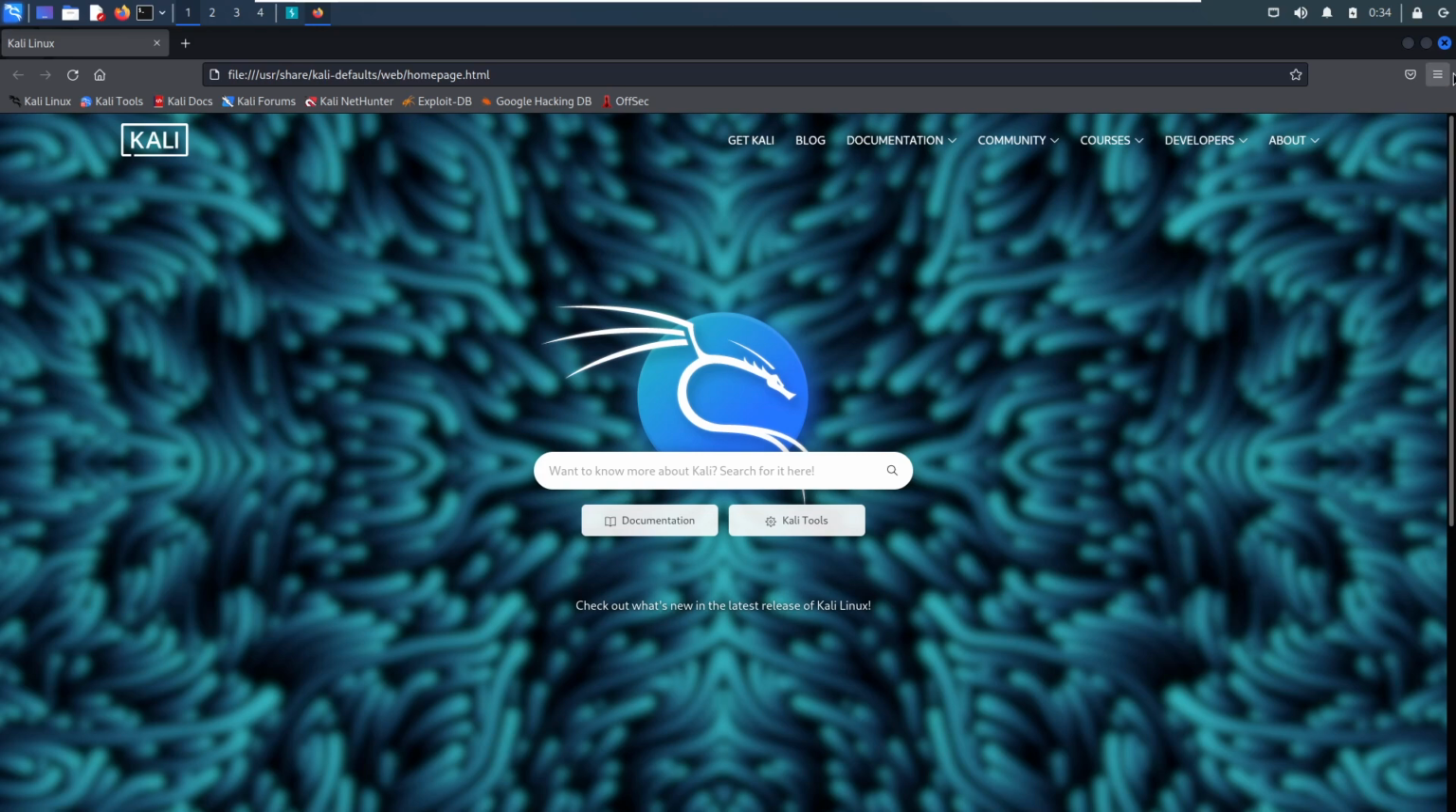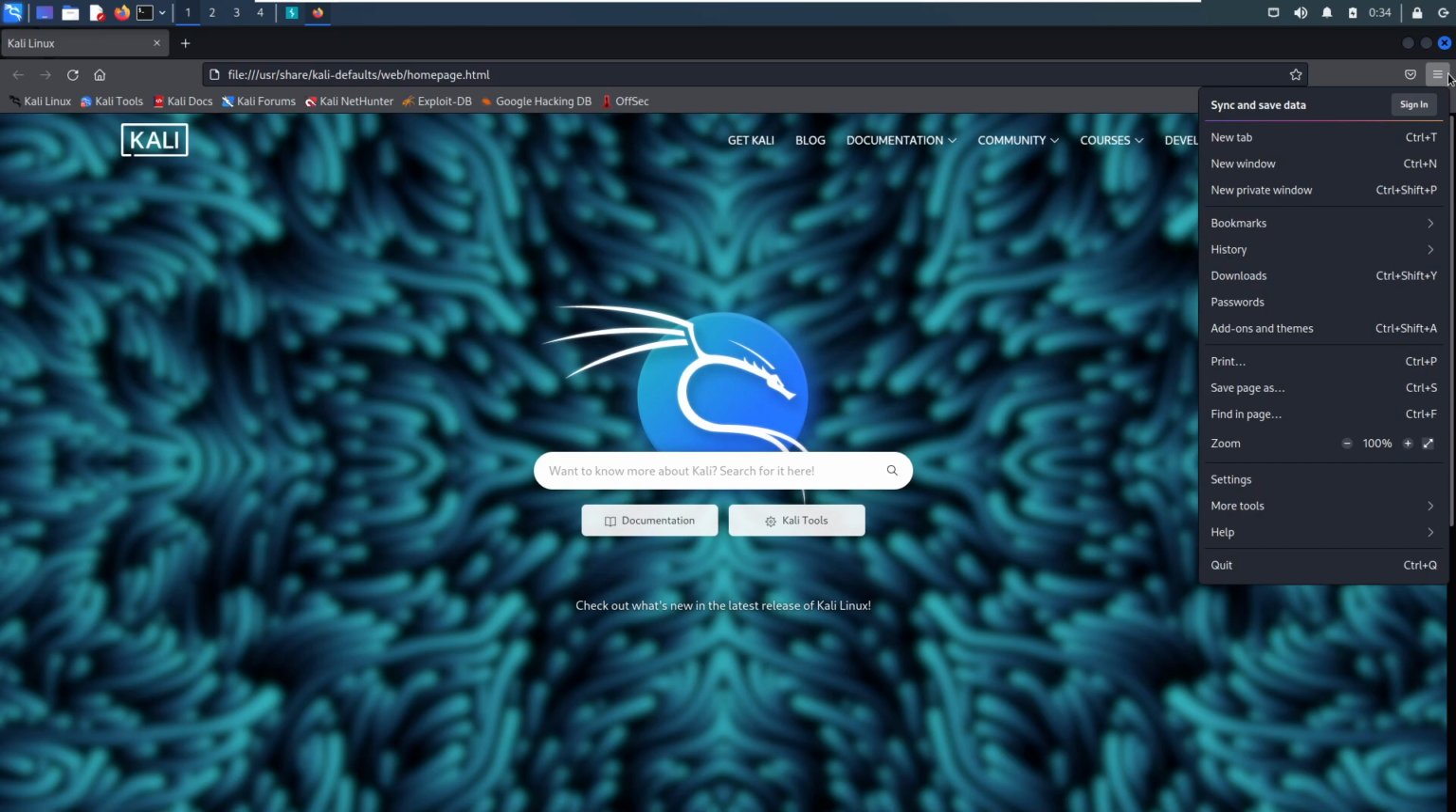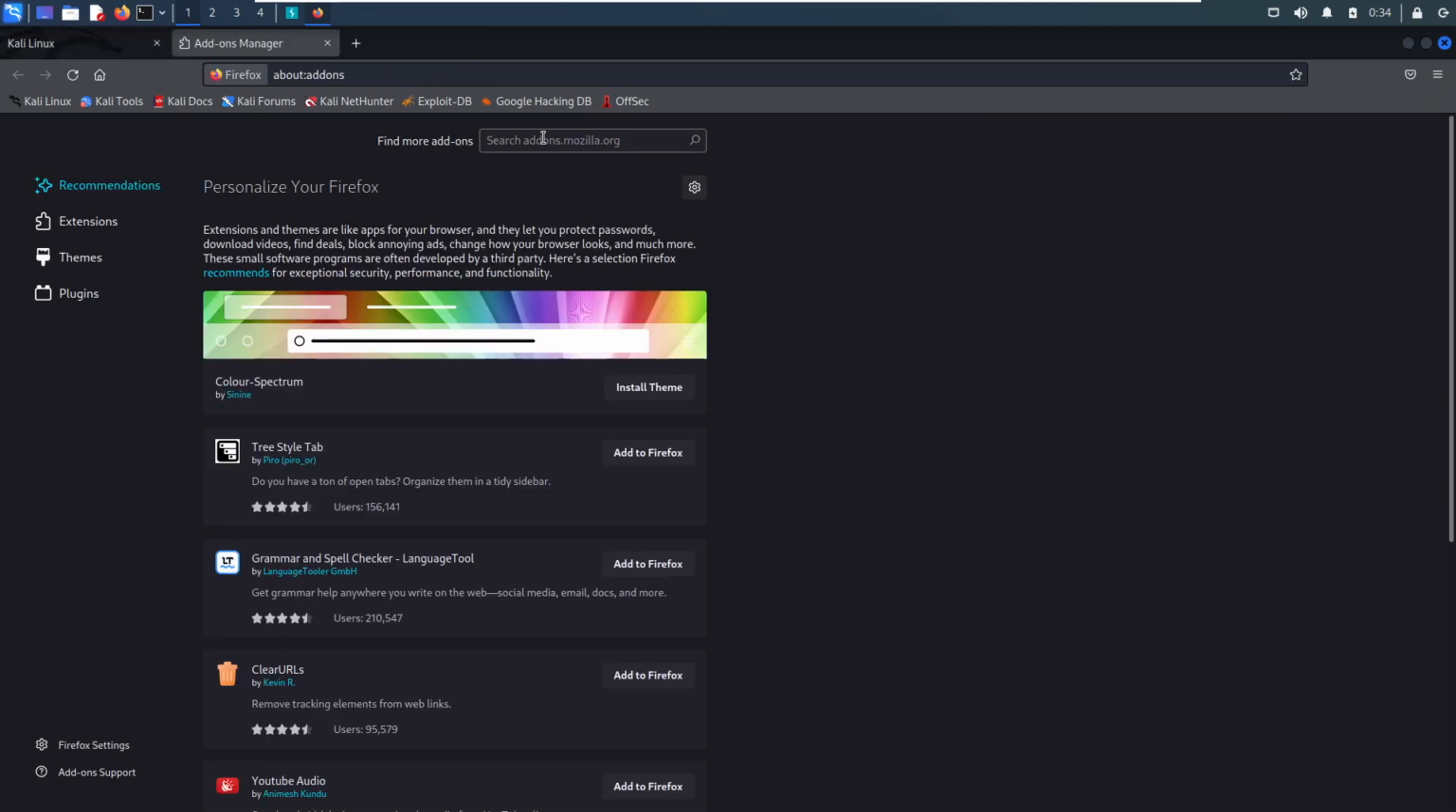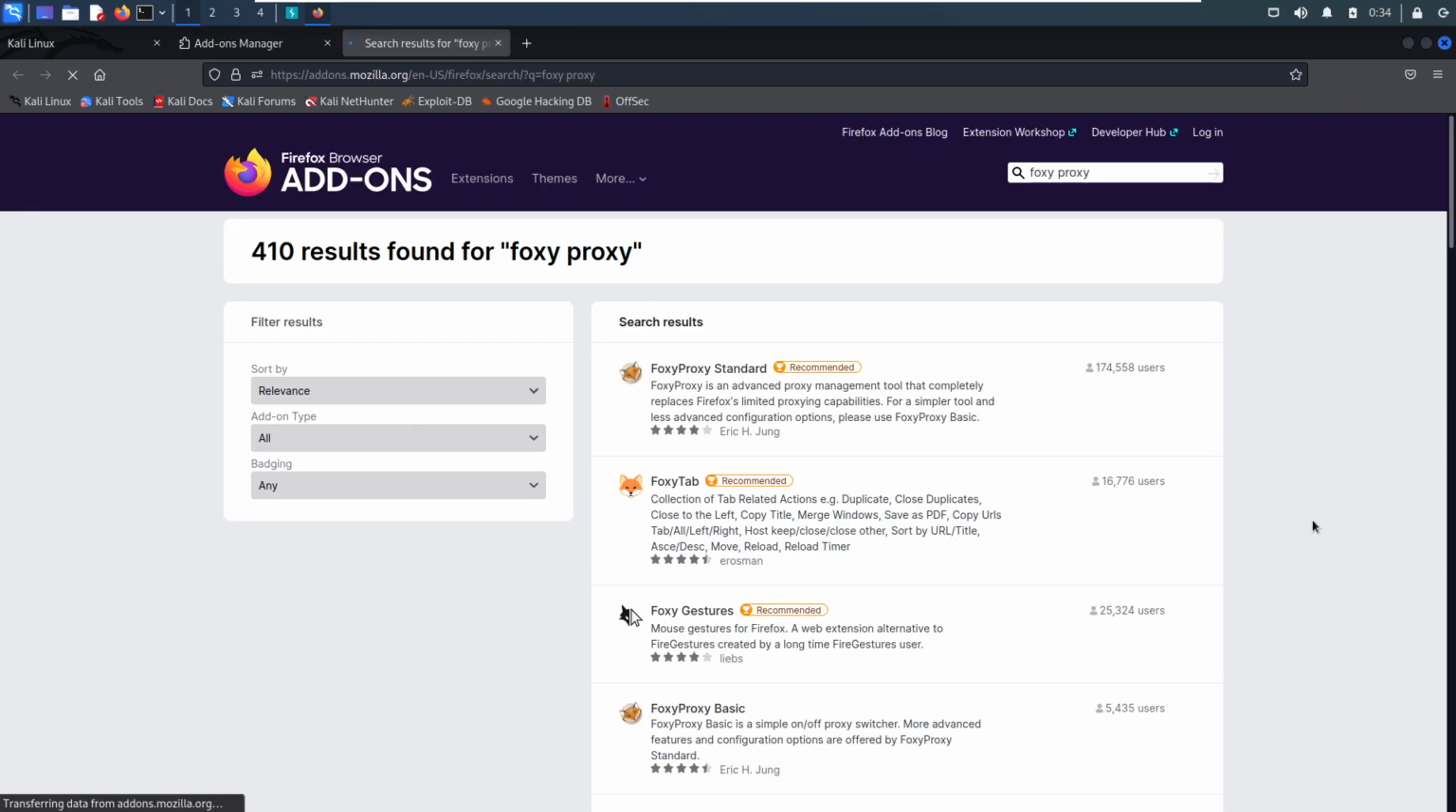To start out with that, we're going to have our Firefox here, and we're going to go to the Firefox menu. The first thing we want to do is install an add-on. This is not strictly necessary to do, but it really makes life a lot more convenient when you're using Burp and switching between Burp and unfiltered web access. To do that, we'll want to install FoxyProxy.